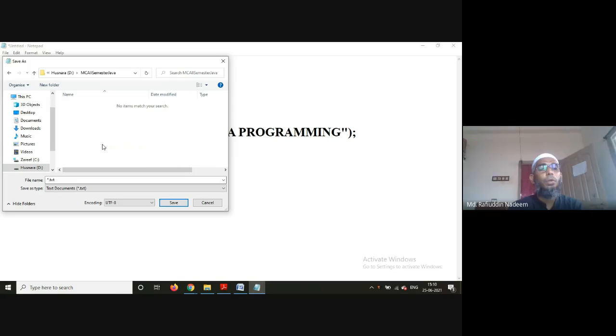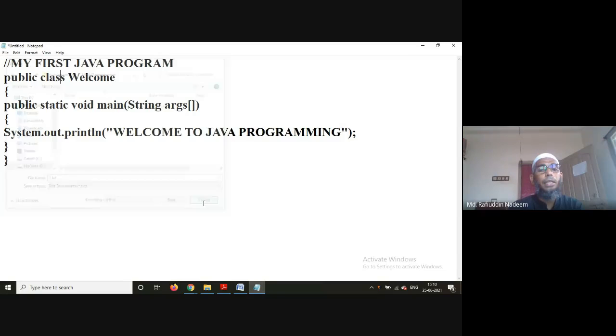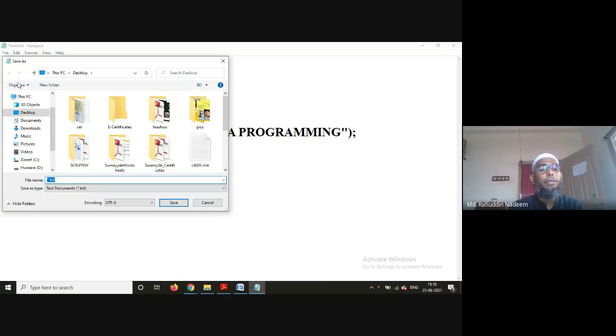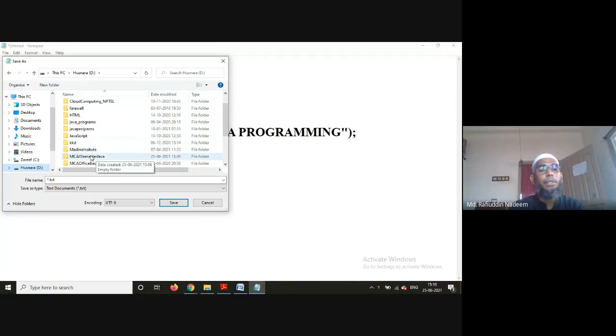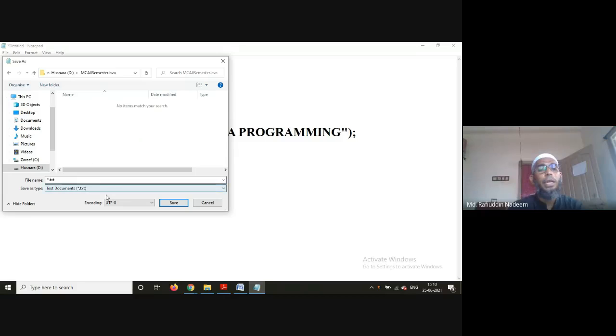Got it. So you have to go to that folder and then you have to save that file. Right. So while saving, another very important point, again, see here, again I'll start file, save, where I just want to save it. I just want to save it in the folder which I have created. So MCA second semester Java. Now here I need to save.